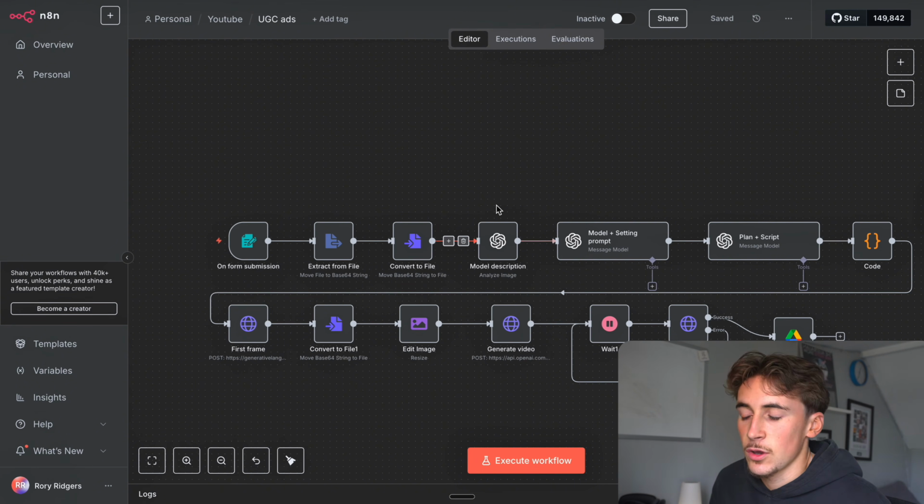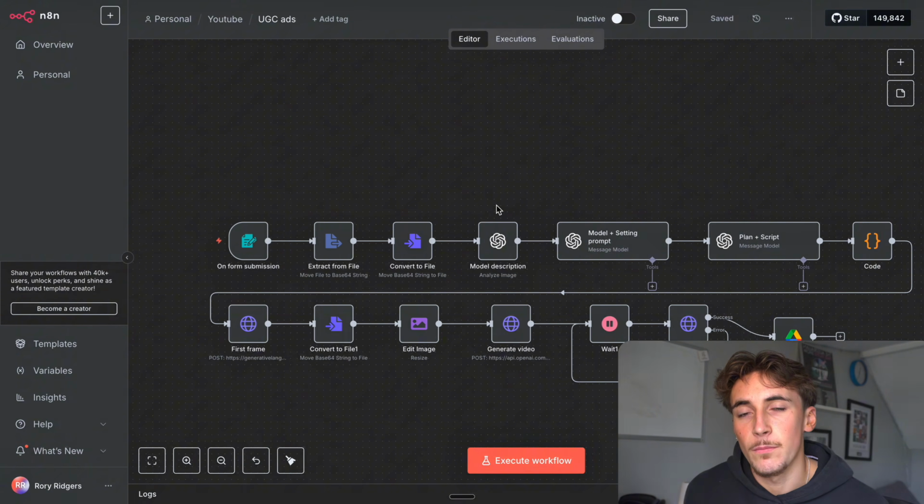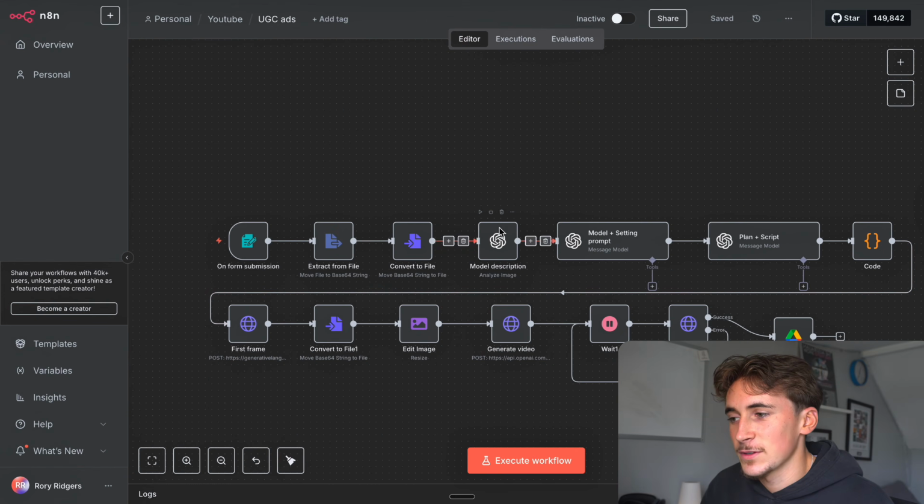So with this first one, it's just going through, it's looking at the image and then it's coming up with a model that best fits that. So for example, if it's something like a football, then it might be a football player, for example. So that's going to give us a detailed output of how the model should look. And then same thing here, but we're doing it with the settings.